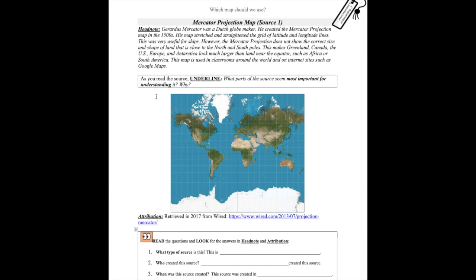Okay, I'm going to read the source. It's a map, and there's no one way to read a map, so this is going to be my reading. The first thing that I notice is all the shapes of the continents here in green and white against the blue of the ocean. And I notice that this map is familiar to me. The shapes and the sizes are the ones that I know. I'm used to seeing them like this. And that makes sense because it says here that this map is used in classrooms around the world and on internet sites such as Google Maps.